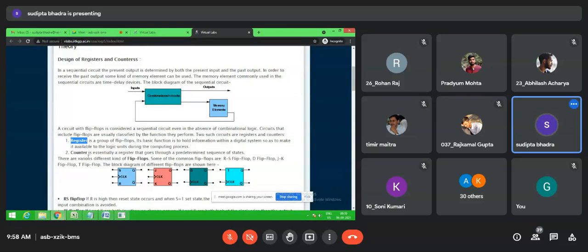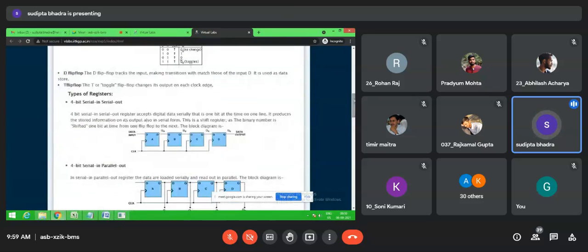Now counter is a special case of register. Say here, this is a 4-bit serial in, serial out. Serial in means data input is given to D. Here the D flip-flop is used. So it is given to D, and the output is also taken from, in between there is no output.